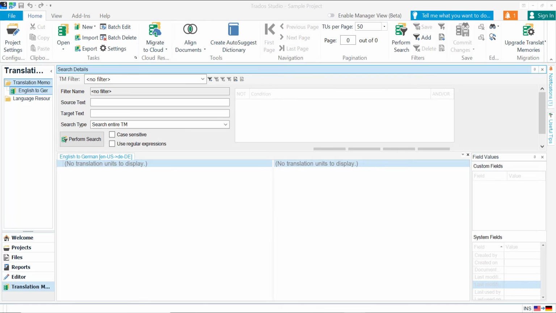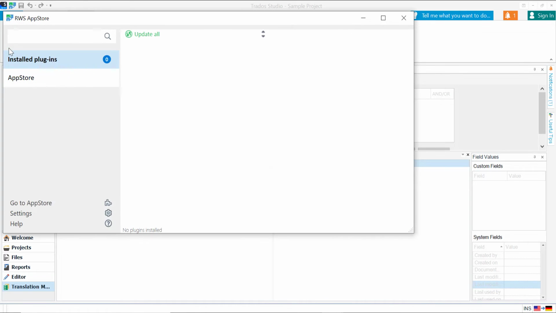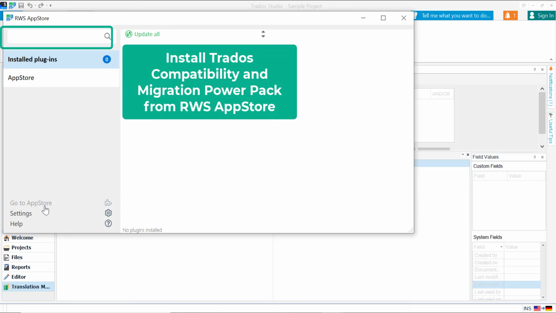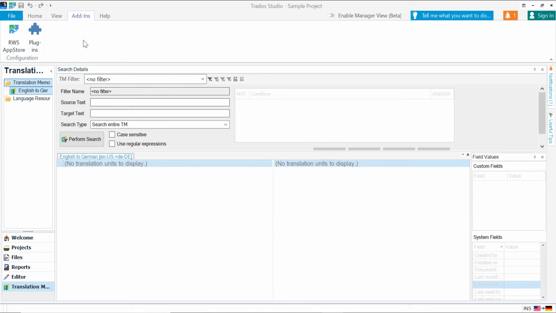Trados Studio provides the ability to upgrade legacy translation memory formats, including TMW, TMX, and MDB. If you have legacy translation memories, you can upgrade them to the current Trados Studio TM format using the Trados Compatibility and Migration Power Pack. To install this add-on, go to the Add-ins tab, RWS App Store, and search for the app.